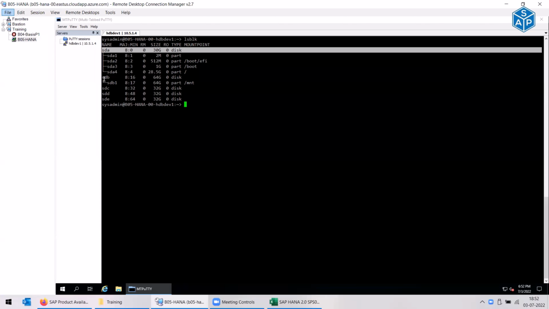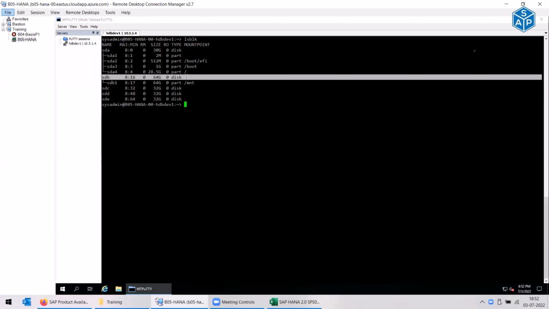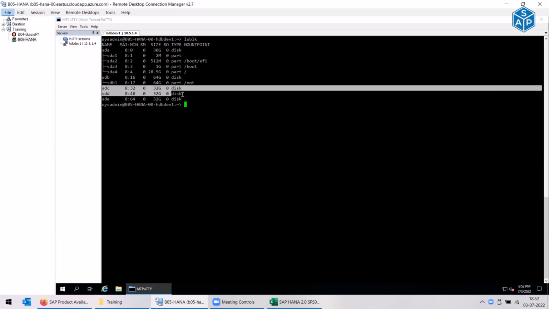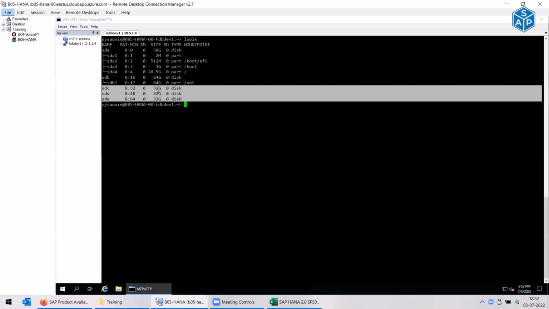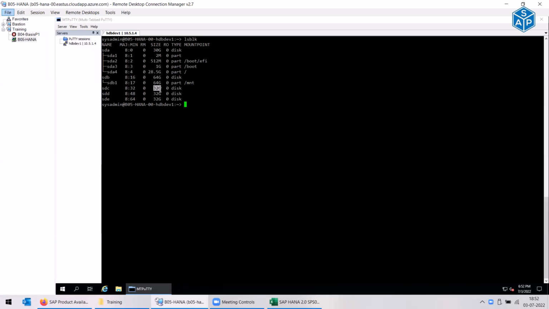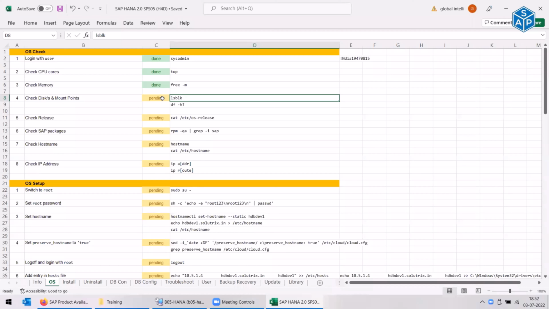Then you have an additional disk, SDB, that is just for temporary memory. It's a temporary disk, so we can just ignore it. After that, you can see there are 3 additional disks visible in your VM of 32 GB each: SDC, SDD, and SDE. If you remember, while creating the VM, we created 3 disks and attached them to the VM. So this is also clear.